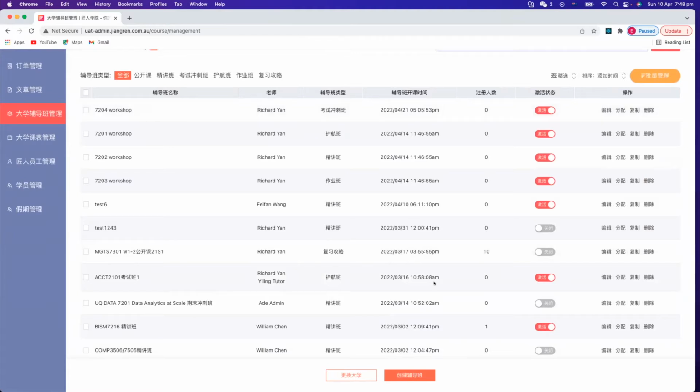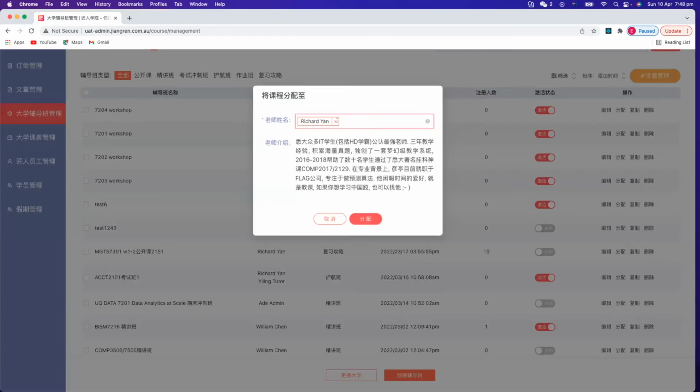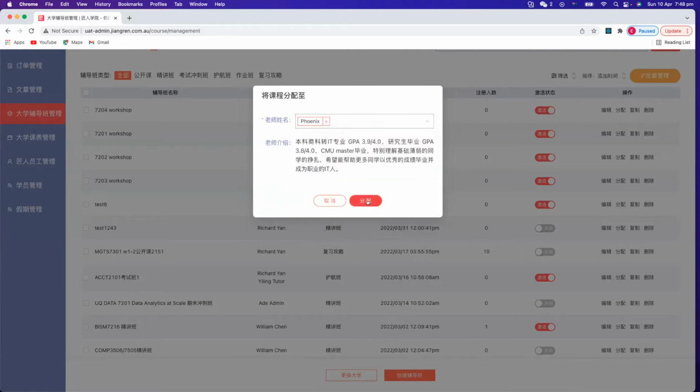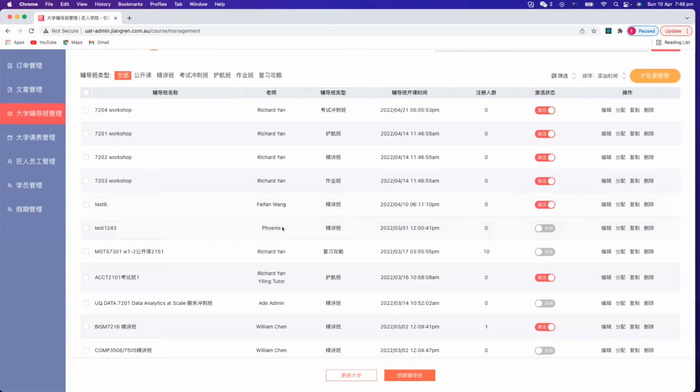Users can also assign a tutor to a workshop. The new tutor will replace the previous one. So I just randomly select a workshop. Then I just change the previous one to Phoenix. Then assign. Now you can see the tutor has been updated as well.